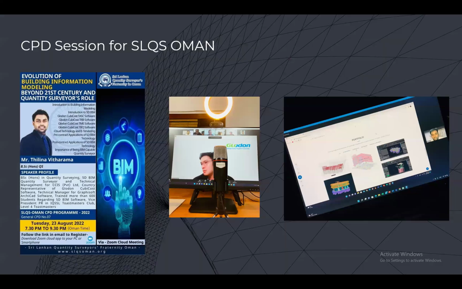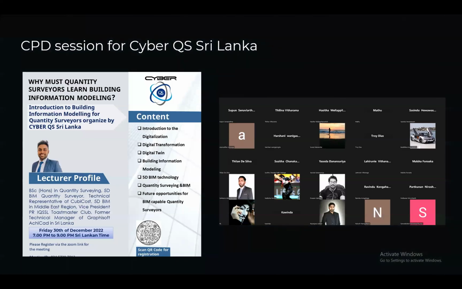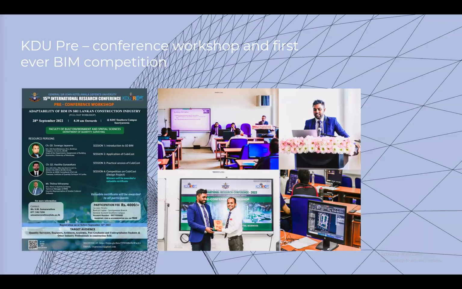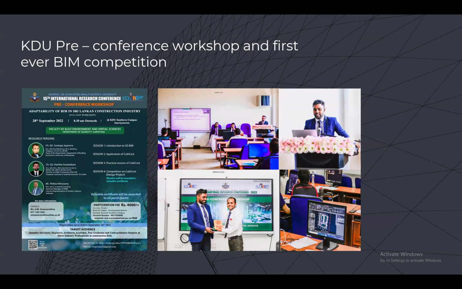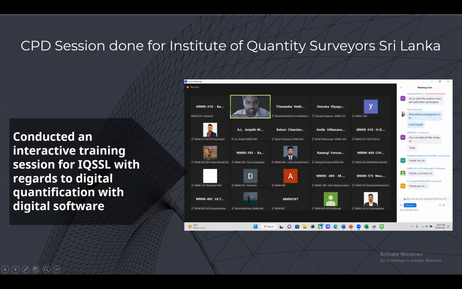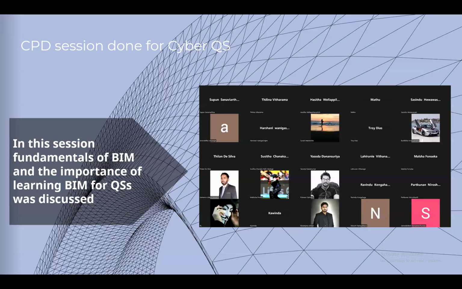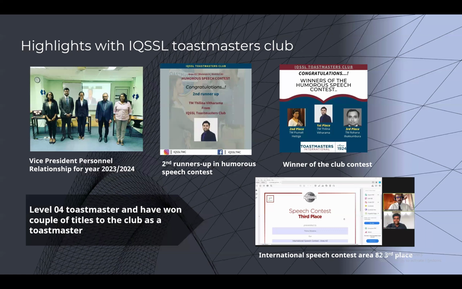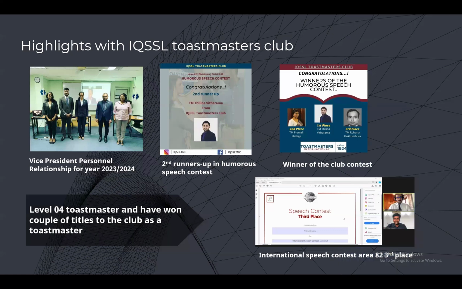And this is one CPD session I have done for SLQS Oman, the professional body for Sri Lankan quantity surveyors in Oman. It's a great opportunity for me. And this is a CPD session I have done for Cyber Quantity Survey Sri Lanka. And this is the first ever team competition organized in Sri Lanka. I organized this with Kotalawala Defense University. And this is another CPD session I have done for IQSSL, and this is for Cyber Quantity Surveys again. I'm the VPPR of IQSSL Toastmasters Club, and I have won several awards for the club.